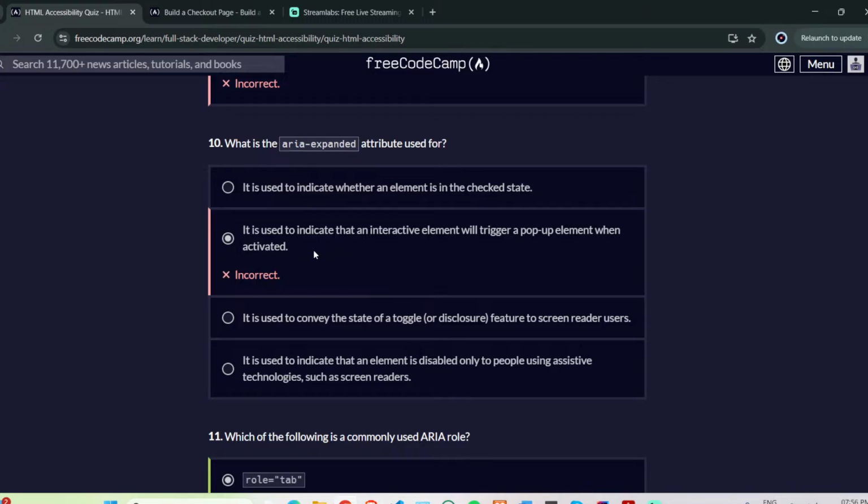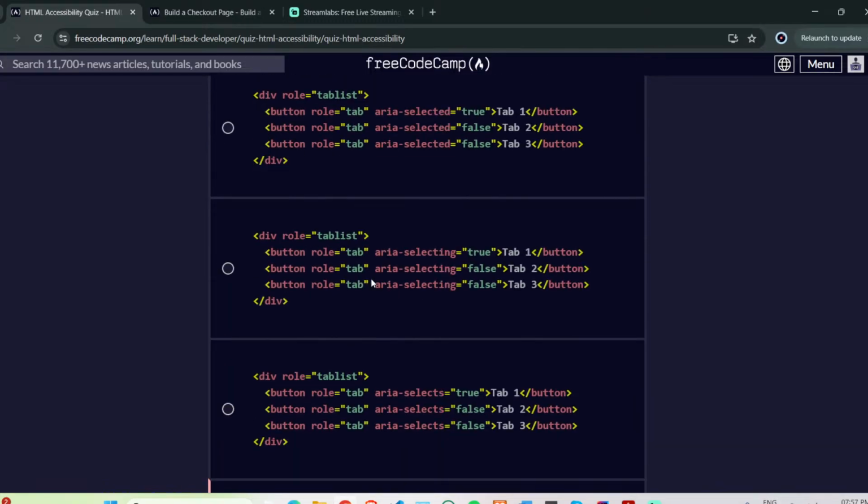What is the aria-expanded attribute used for? It is used to indicate whether the element is in checked state. Of course not. It is used to indicate that the interactive element will trigger a pop-up element when activated. This should be correct. It is used to convey the state of the toggle disclosure feature to the users. It is used to indicate that the element is disabled only to people using assistive technology. Yes, the third is the correct answer. It is used to convey the state of the toggle. Oh my god. Okay. How is it wrong?